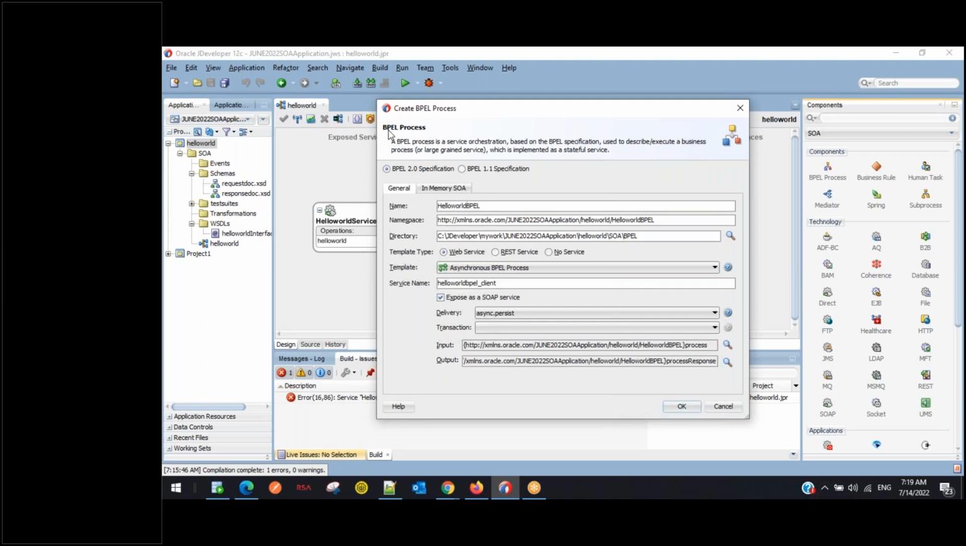BPEL also belongs to the XML family, so BPEL also needs to maintain a target namespace. So what I will do, practice.com/demo/helloworld and HelloWorldBPEL. If you leave the default one also, not an issue guys. You can leave the default one, but I want to give my own naming convention.